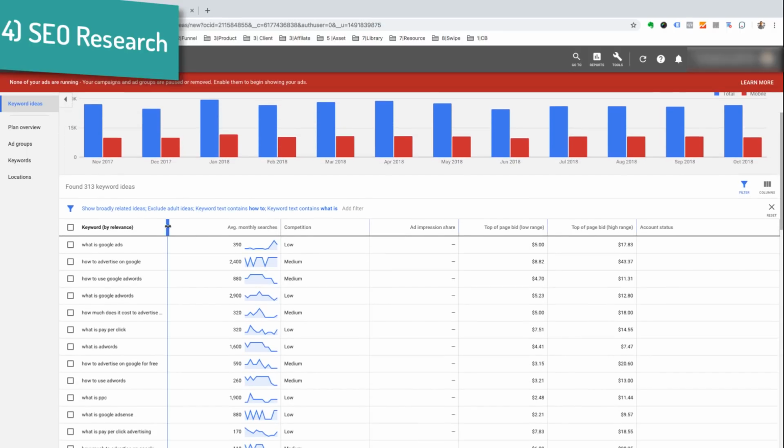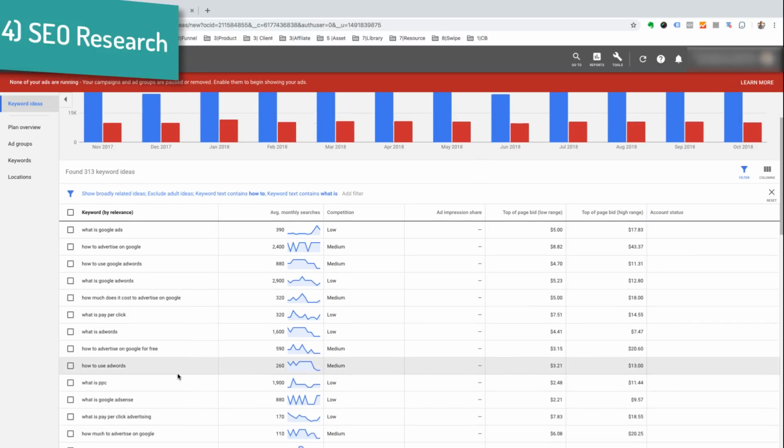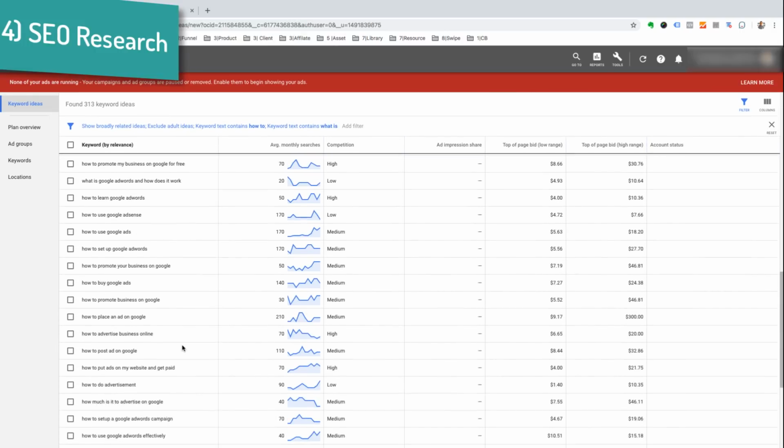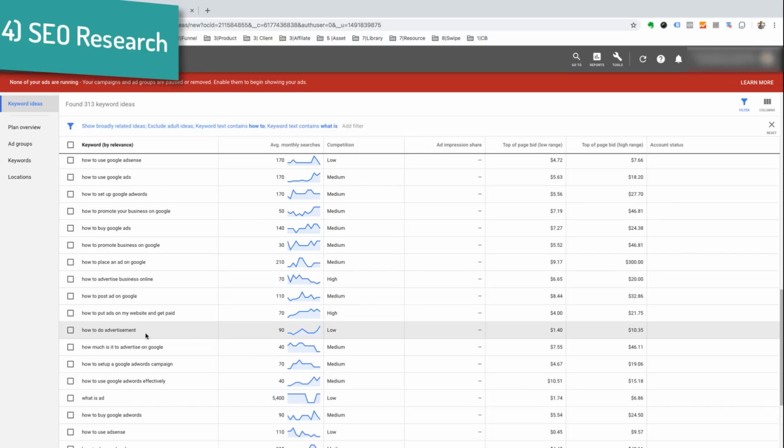And here we can actually start to get some decent ideas on potential topics that we could create a blog post on. Now, we do want to make sure that the keyword makes sense, like how to do advertisement, probably not as good as how to set up a Google Adwords campaign or how to use Google Adwords effectively. Personally, I really like this keyword, even though it's only getting 40 monthly searches.